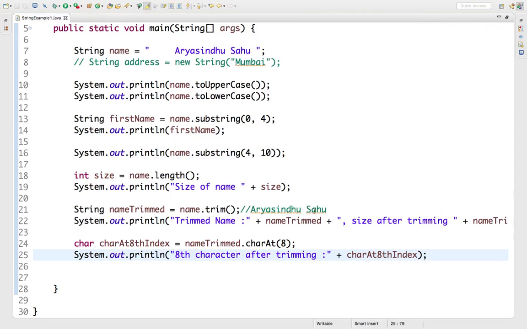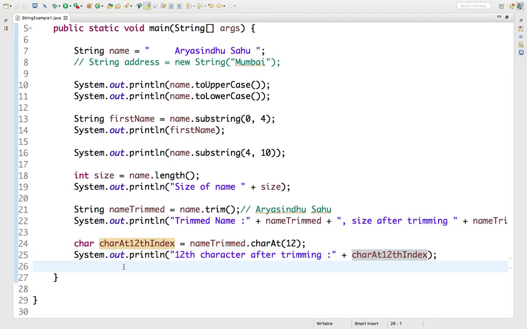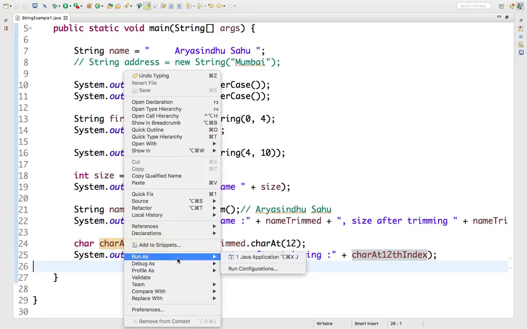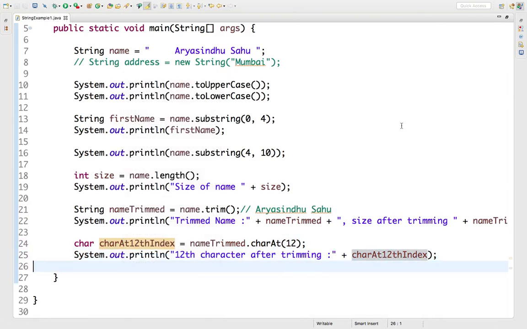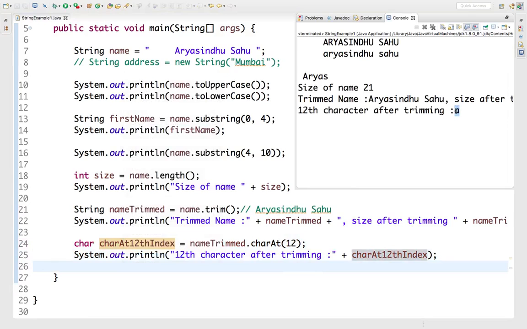If you change the value, say this is the 10th index, 11, 12 and 13. So A is the 12th index. Character at 12th index is this value. Okay, so let's change the name of the variable: 12th character of string trimming is 12th. It's just the name of the variable. Don't be confused. We can have the same variable as well, but this makes more sense. So it is going to print A because that's the 12th character.